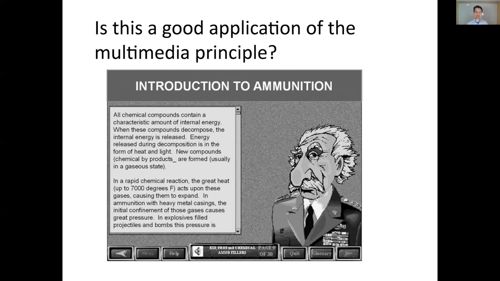Is this going to help you build referential connections about the content that's describing how ammunition works, when these compounds decompose, the internal energy is released? Do you see any compounds or any process images of internal energy being released? You don't. So it's not just about whether there's an illustration, but it has to be relevant to the instructional goal, to the learning goal. So this is not a good application of multimedia, whereas the previous one had the key elements of it.